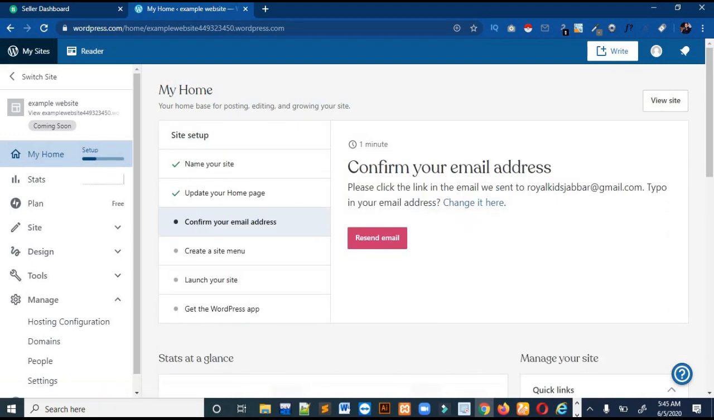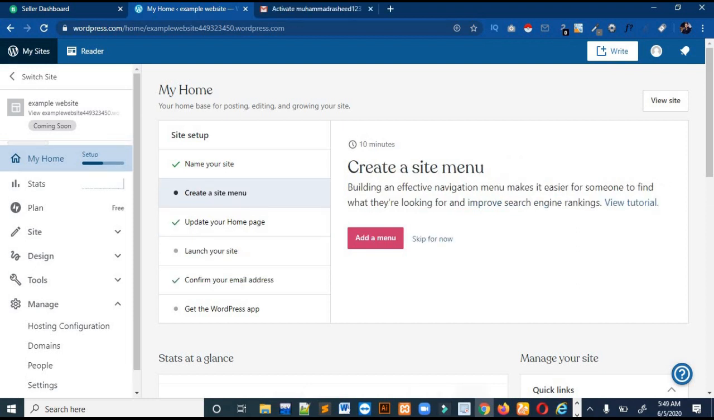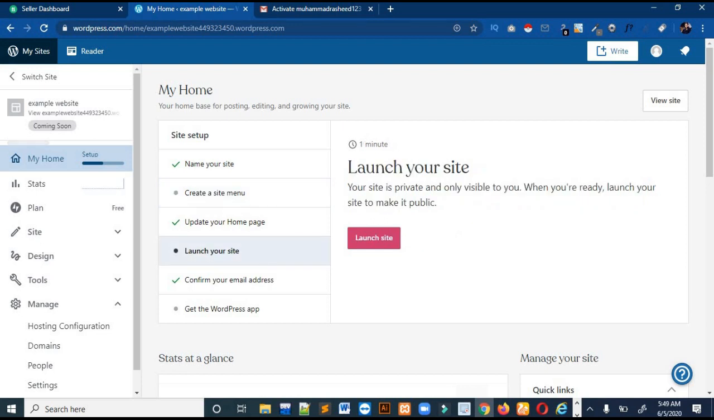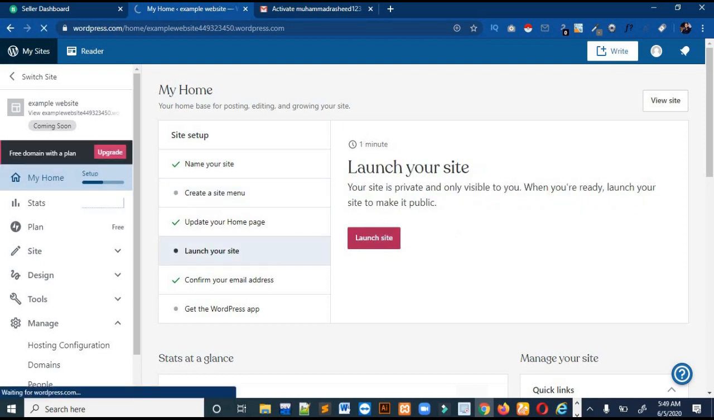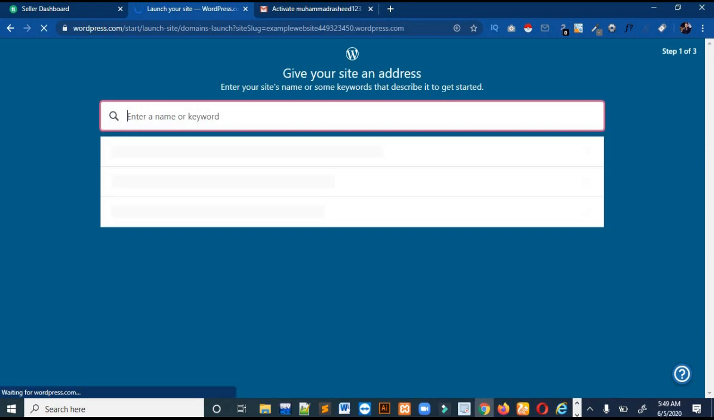Then it will ask you to confirm your email. Just go to your email and click on that confirm email button, and your email will be confirmed. I won't show you this in this video, but I will pause the video and confirm my email. After confirming your email, click on this launch your site button and then click on launch site. This will publish your website. It will take some time.